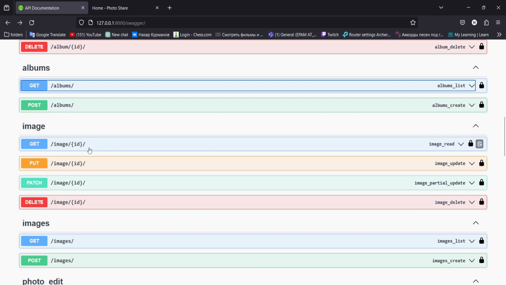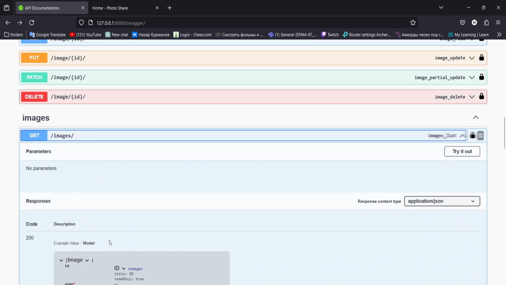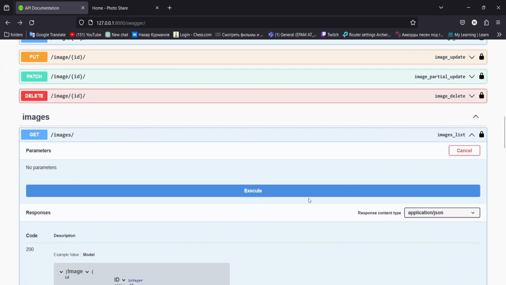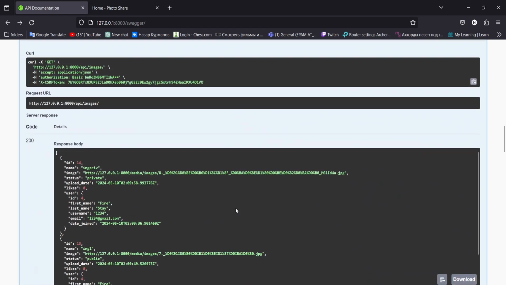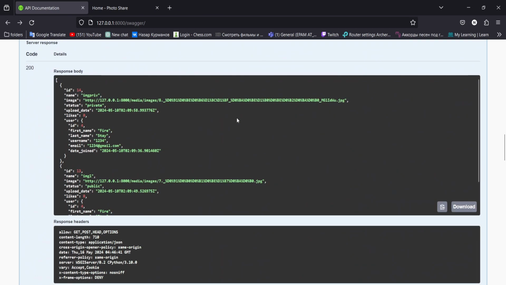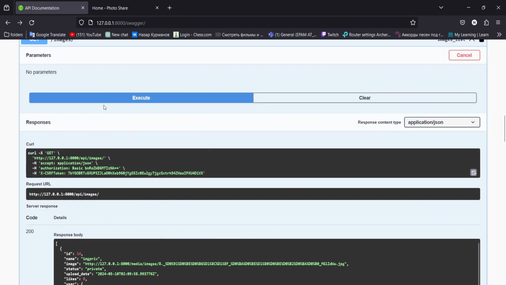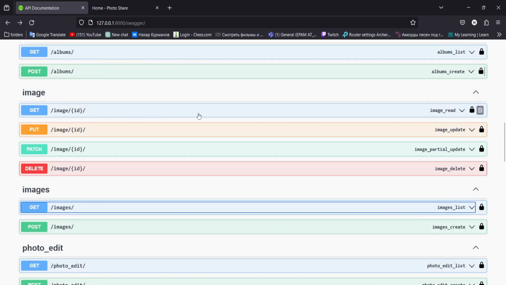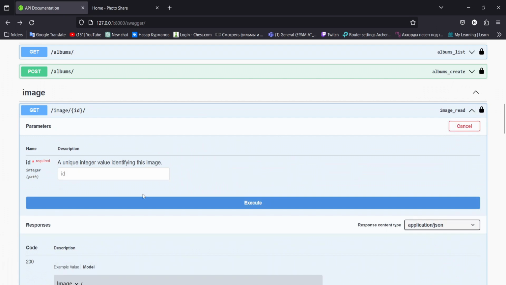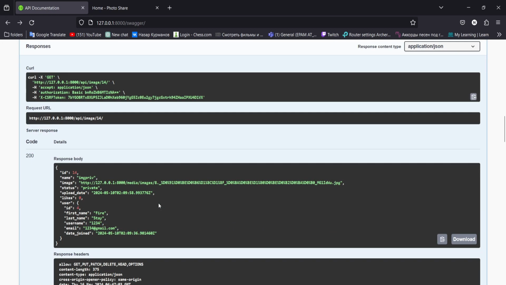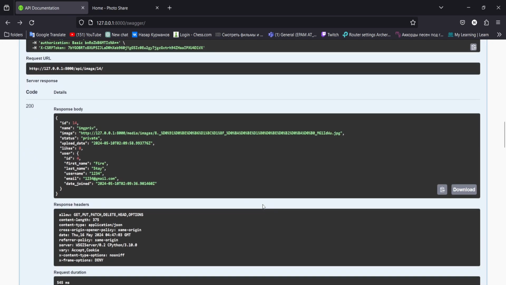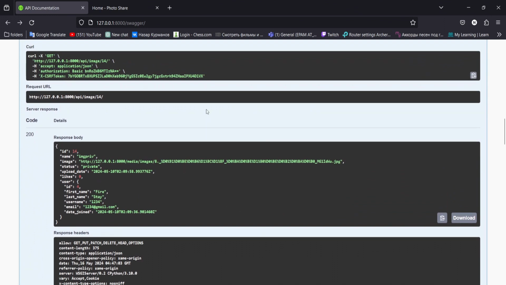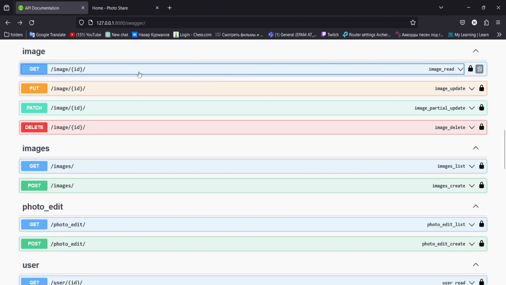So now let's get to the images. Let's execute a request as well. And with the response, we get the IDs and other information about all the images that are in our database. And we can explicitly select an image by writing an ID of it. So here we get info about the image with ID 14.